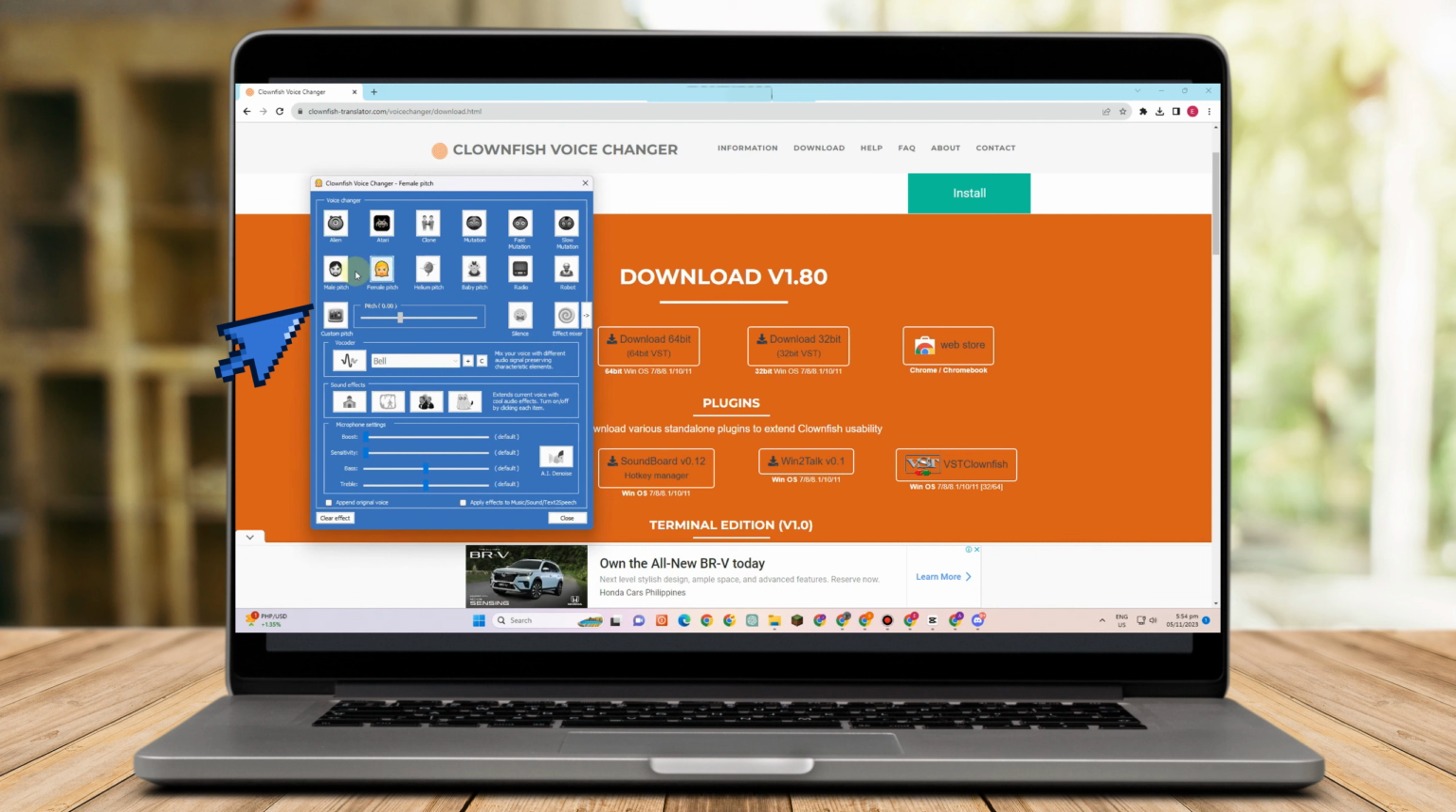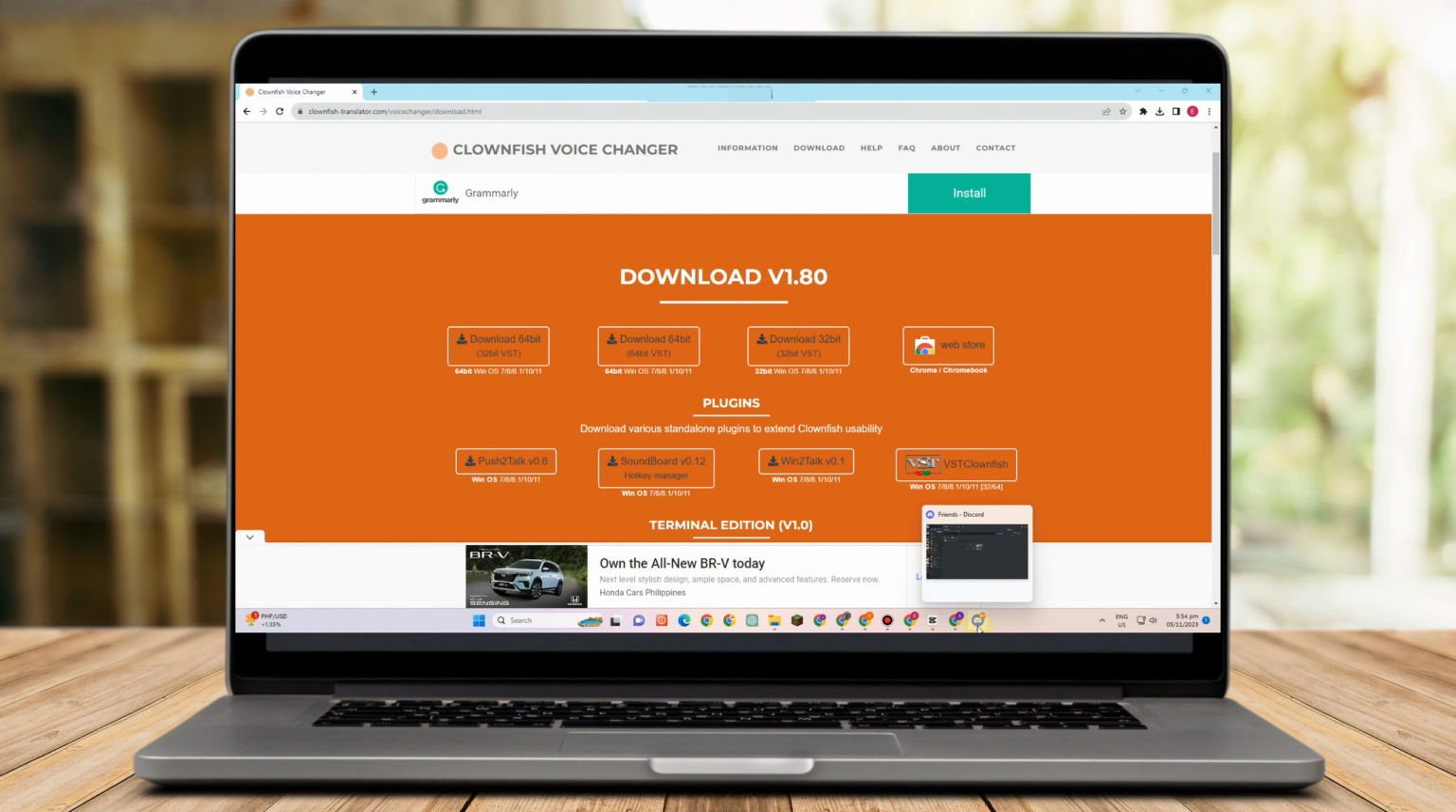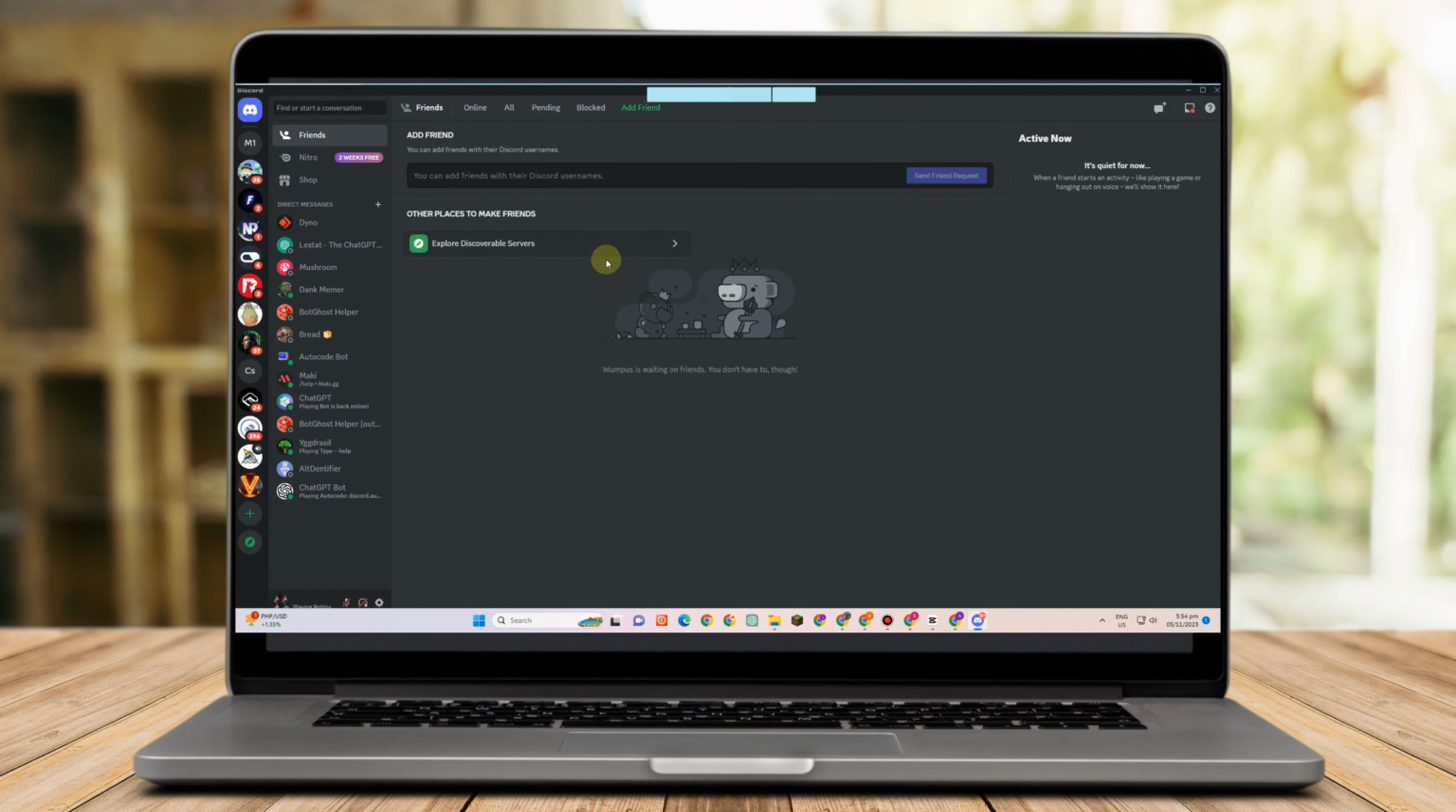Now go back again, right click and go to set voice changer. Well, you can try these effects if you want. So probably if you change this to male, female, and other effects here, you can listen to that, okay? Once done, click close.